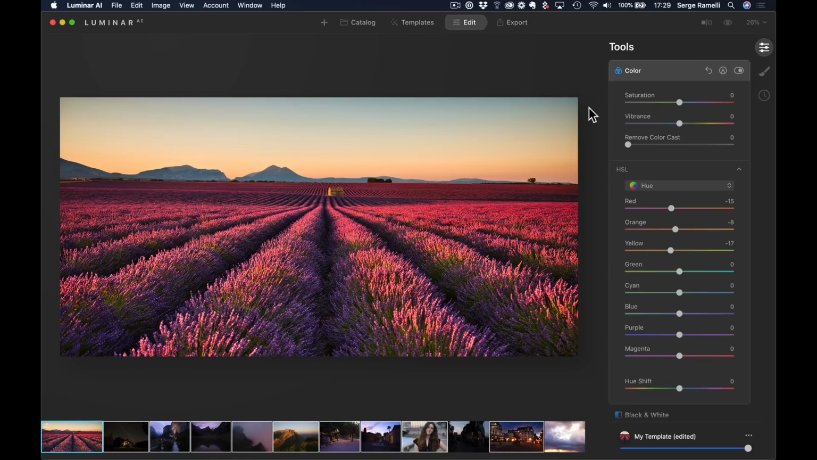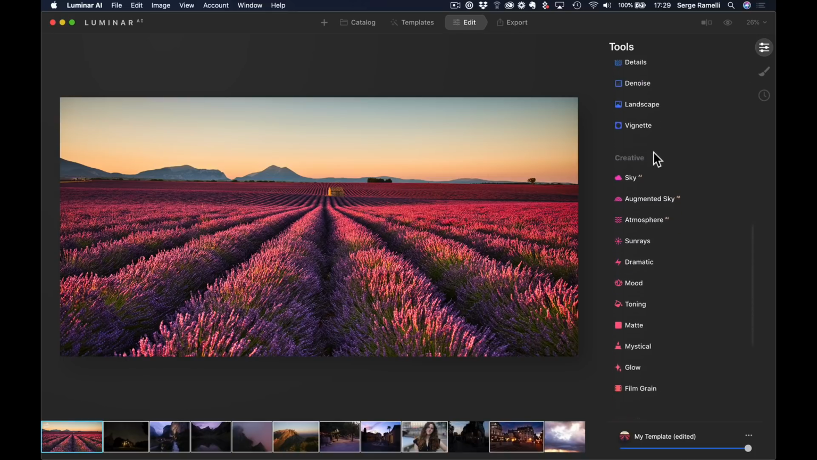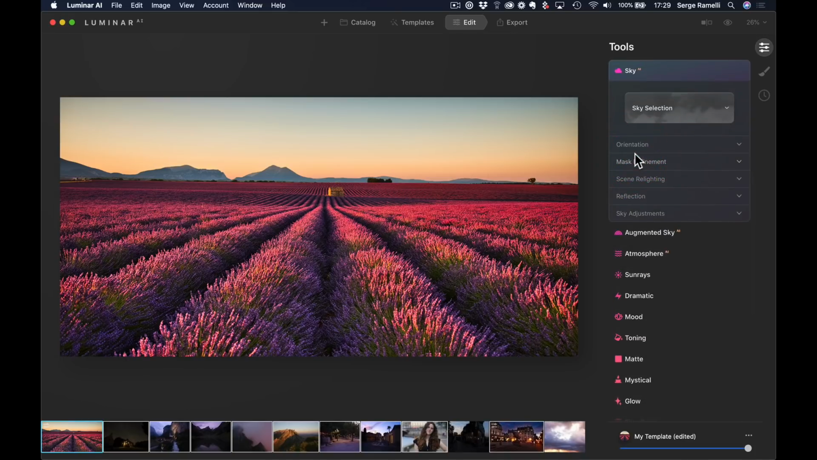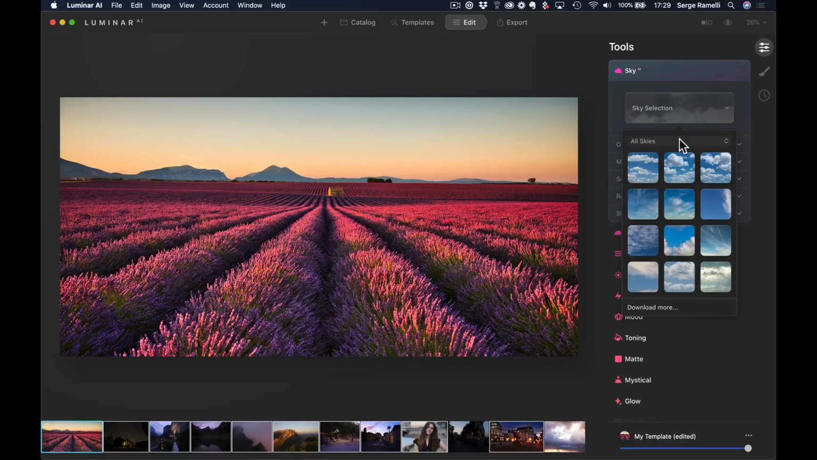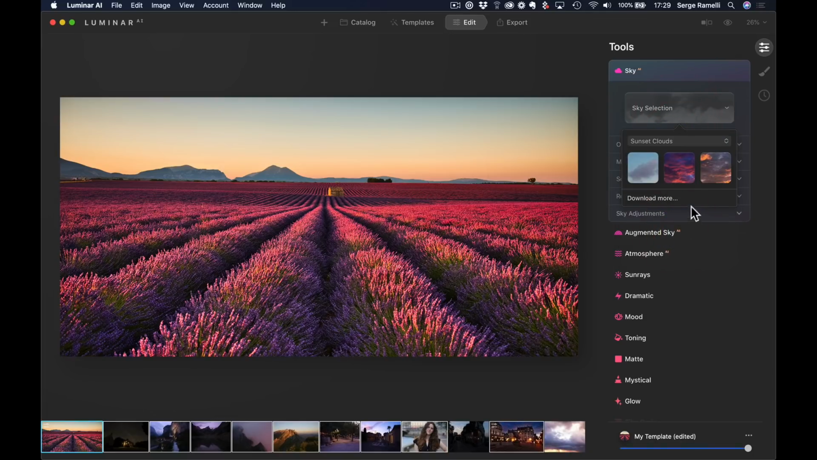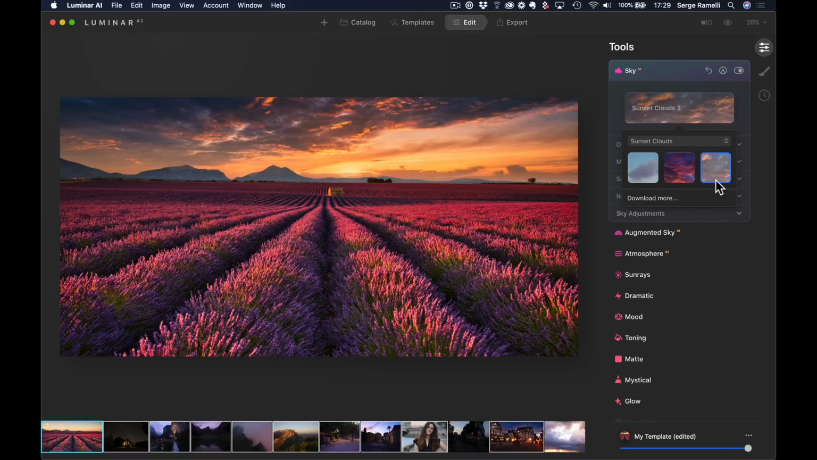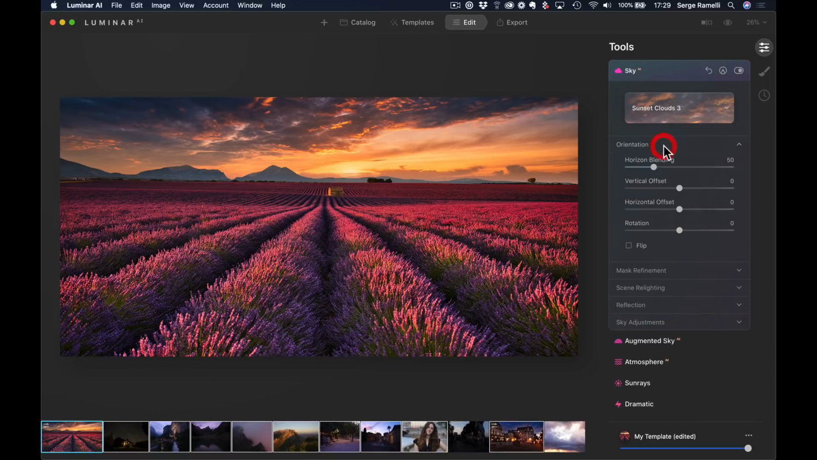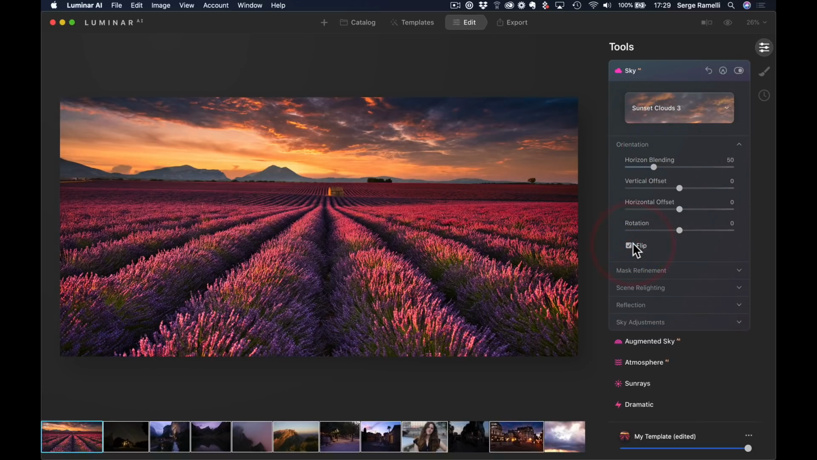Okay, so next is the magic of Luminar. Check this out. I'm going to go here to sky, and then I'm going to change the sky in one click. Let's go for sunset clouds, for example. And let's go for this one. Bam! I changed the sky. Now, the sunrise was on this side. So to match it, we're going to have to flip it, which is possible here. You go to orientation, you click on flip, and boom, the sunrise is exactly the same.